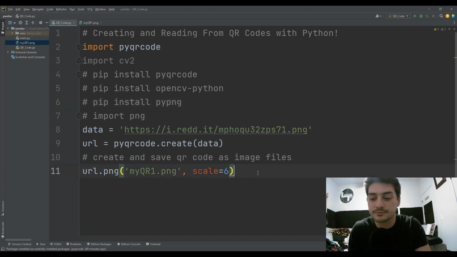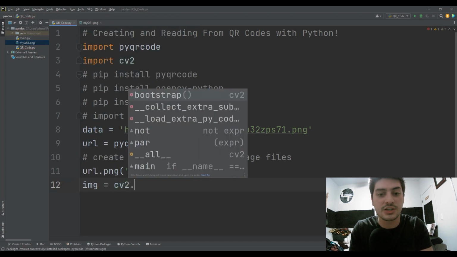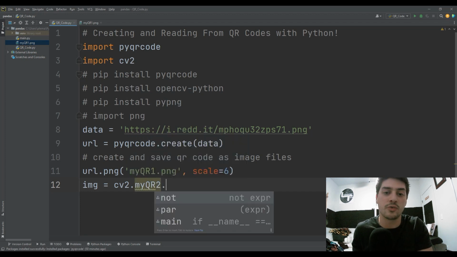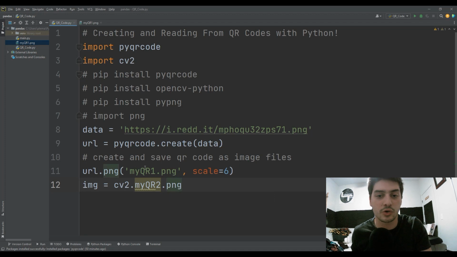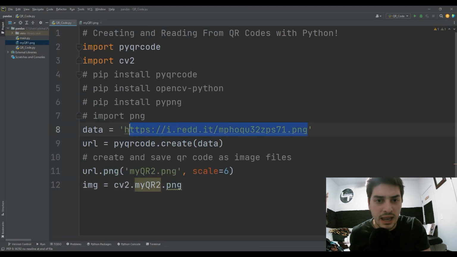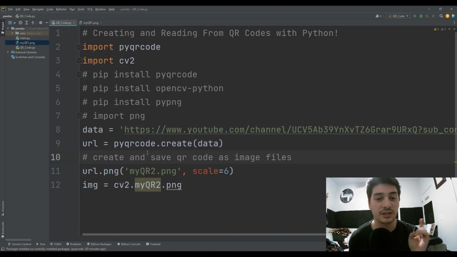And so to do that, we're going to create a few new variables. We're going to create one that's just what image we are reading it out of. So let's say myQR, and let's do a new one for this, myQR2.png, and let's grab a new link. Let's just grab this one. Okay, so we've got a new link, and we're going to create a new image, myQR2.png.